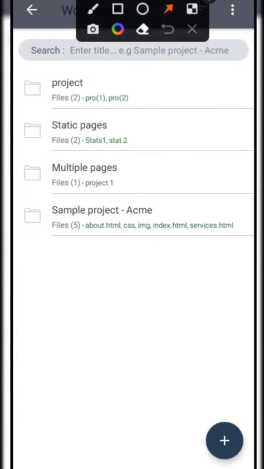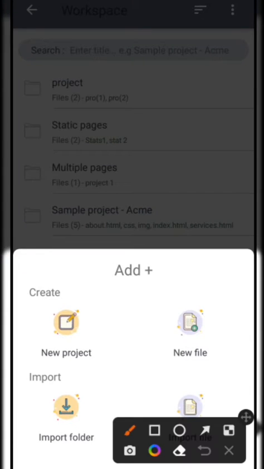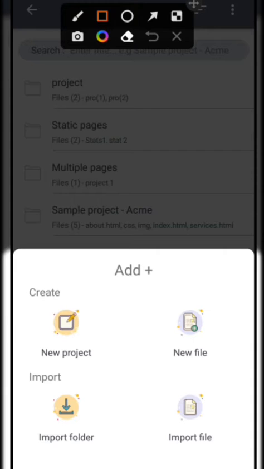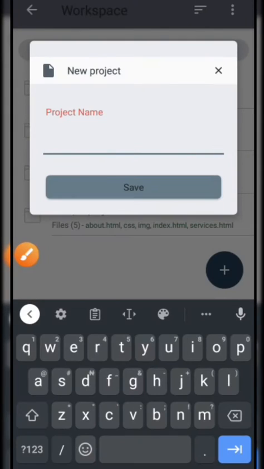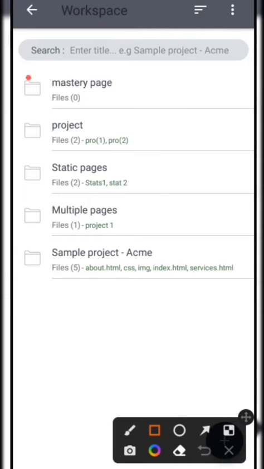To create a new file, we click on this plus button here. Let's add a new project. Click on this new project here. Then you give it a name. We say mastery page. As you can see it has been created here.